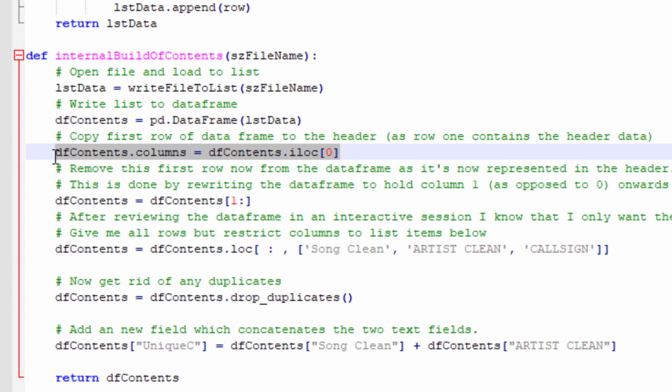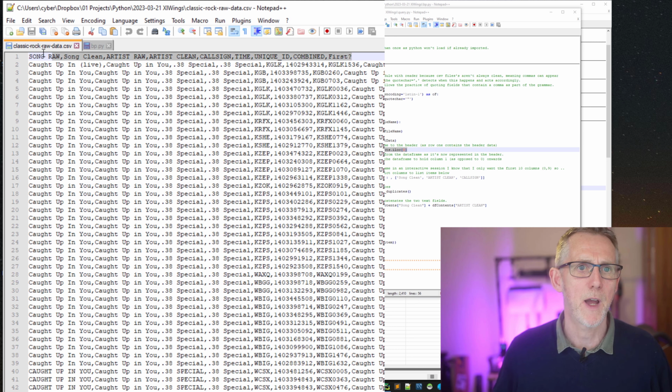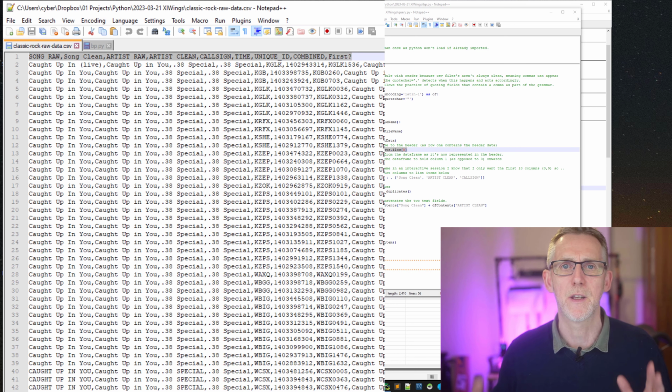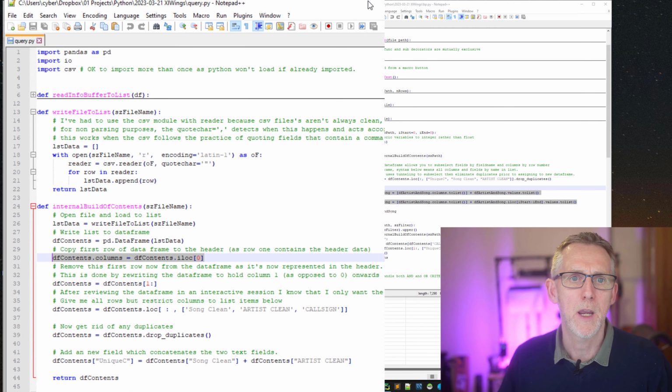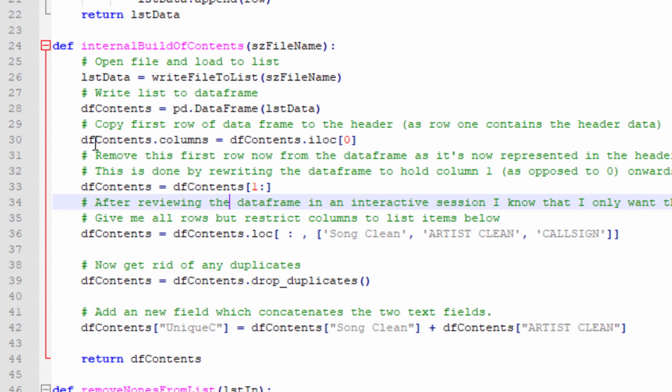And then what we're doing with this line is we're saying that the column heads of the data frame are in the first row. If you look at the text file, the first row of the text file is the data headers, but it's just row 1. There's no such thing in a text file as the header. It's just row 1. So what we're doing here is we're telling the pandas data frame that the first row is actually the headers, and then we're telling it that the contents are from row 1 to infinity, or in this instance how many rows the data frame has.